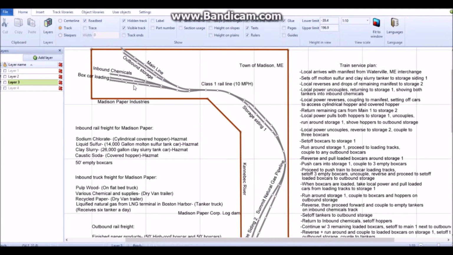And these three tracks here are the tracks that go directly into the Madison Paper Industries paper mill. We have the inbound chemicals track where they receive various chemicals, which are actually listed down below, and we'll talk about those in the next video. And then these two tracks here are where the boxcars are loaded and shipped out, and when they're arranging the cars to be shipped out, they store some of them on the outbound storage track here while arranging the cars.